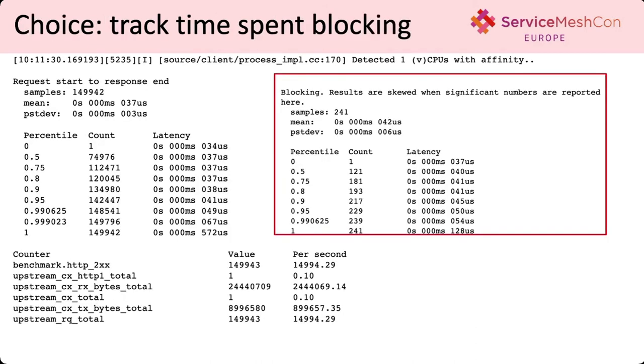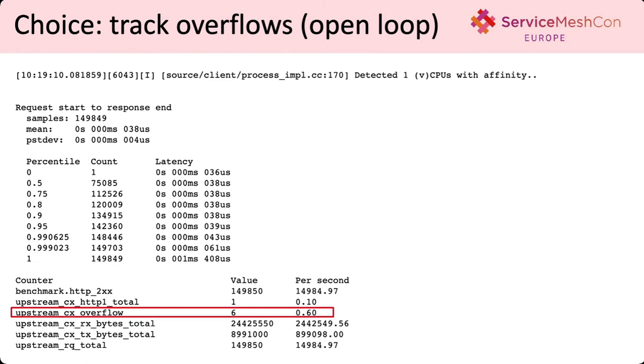Here's an example of Nighthawk warning about time spent being blocked on resources, connections in this case, when it ran in closed loop mode. We advise to consider results as invalid when significant blocking is observed, as latency histograms will be useless for most purposes. The next slide shows it reporting pool overflows in open loop mode. Likewise, when significant connection or stream overflows are detected, those numbers can be checked as part of verifying test expectations through structured output.